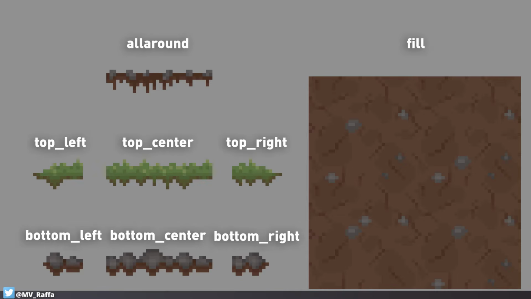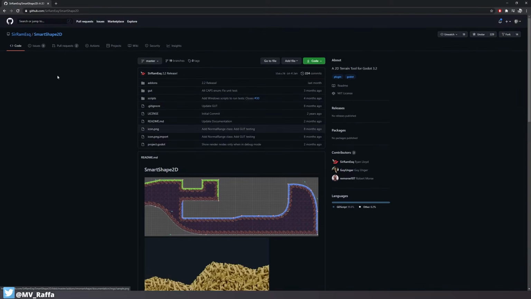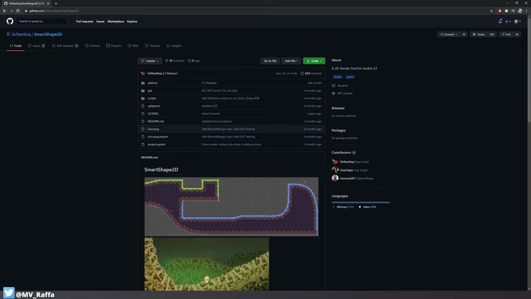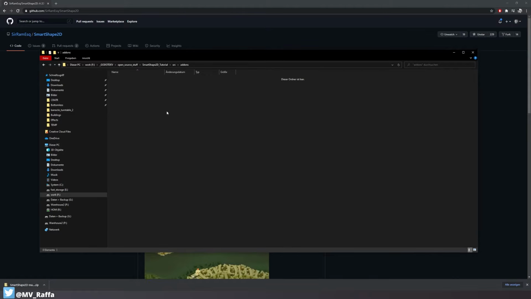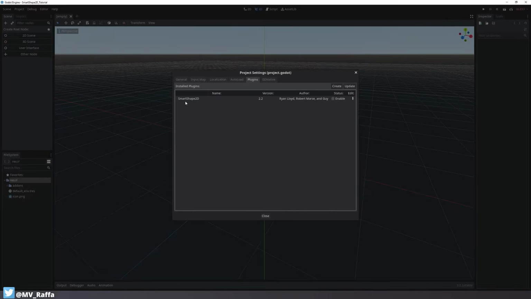The next step will be to create a new Godot project and to head over to the official GitHub page of SmartShape2D. I'll put a link in the description of this video. Follow the installation steps on the GitHub page to install the plugin, and inside Godot go into the settings and activate the plugin.